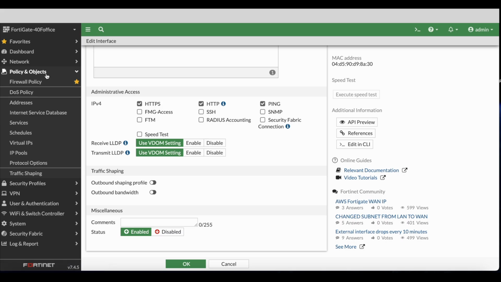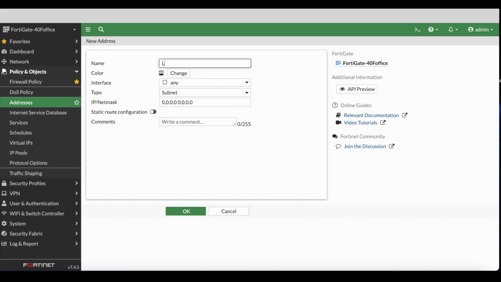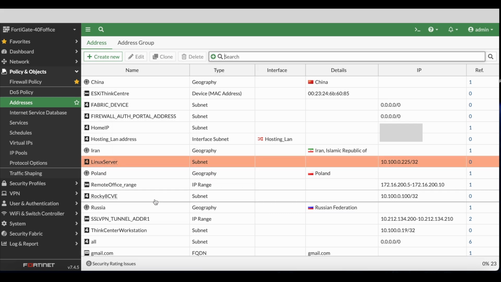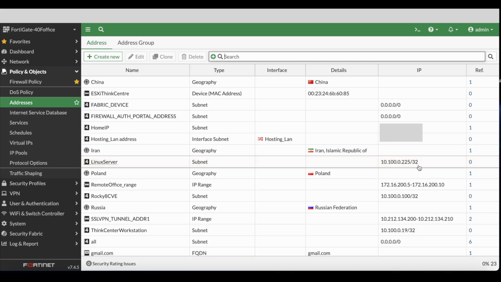So we're going to go to Policy Objects, click Addresses, and click Create, and we're going to call it, for example, Linux server. This is my subnet that I'm using, so I'm going to do 225/32. And that's it. We're going to call this Linux server, and we're going to hit OK. Now this is created here, but I already created one, I'll show you guys. It's called Rocky Linux CVE over here. As you can see, it's 10.100.0.100, and it's /32.